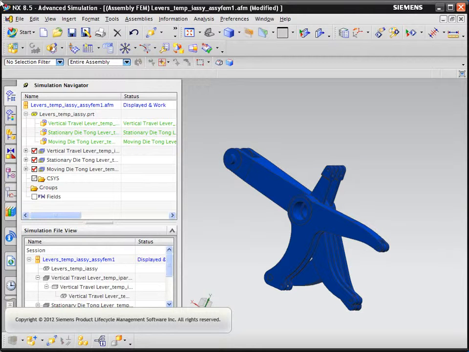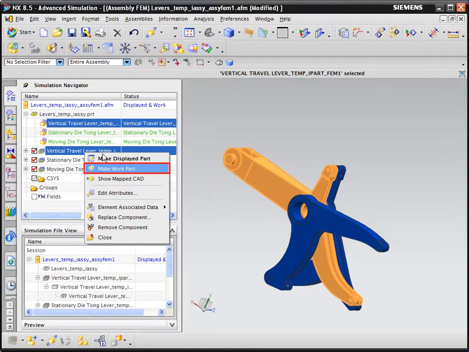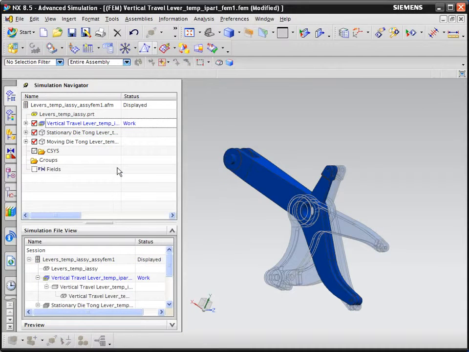We will mesh the three component FEMs in this assembly FEM, and then resolve any conflicts with the node and element ID numbers. Before you can mesh a component, you must make that component FEM the work part. In the Simulation Navigator, right-click the first component FEM and choose Make Work Part. You are editing this component FEM in the context of the assembly FEM. Therefore, the other component FEMs are dimmed.